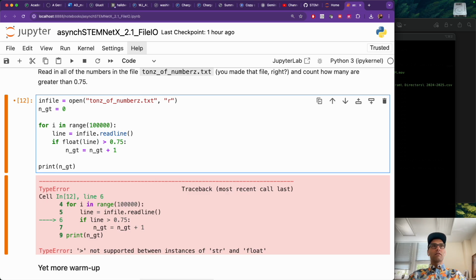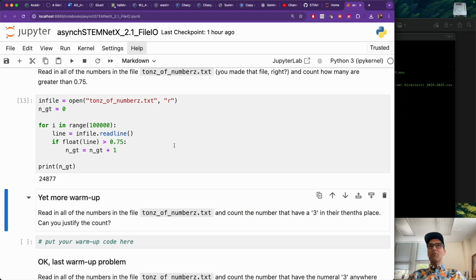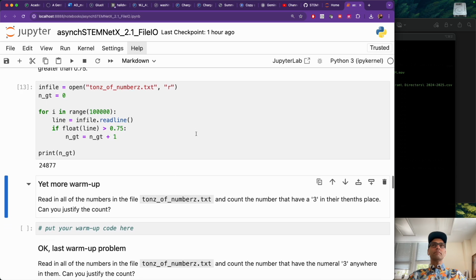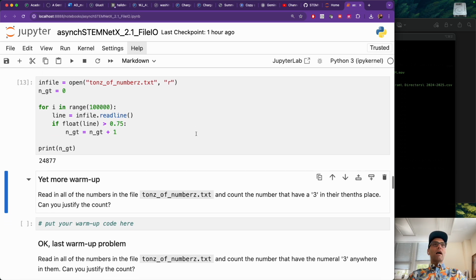All right, let's rerun this. Hey, we did it. The number that we get is 24,877. That's about a quarter of the total number of numbers in this file. That's what we would expect for a list of 100,000 randomly generated numbers between 0 and 1. So this looks good. All right, I'm going to leave this other warm-up problem to you.